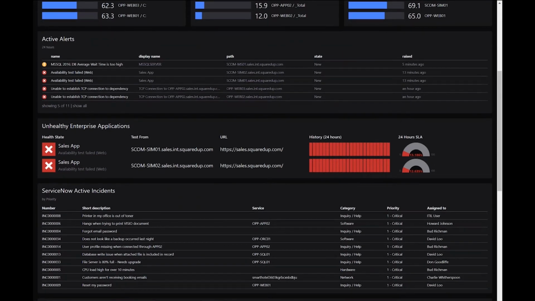So this is actually showing us some information for our unhealthy enterprise applications. And you can see the data we're displaying based on the availability checks here. So it's showing you the health state of the availability checks, the test from location, the actual URL, as well as the health state history and SLA information there as well.